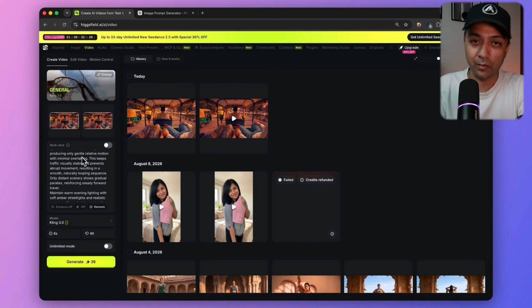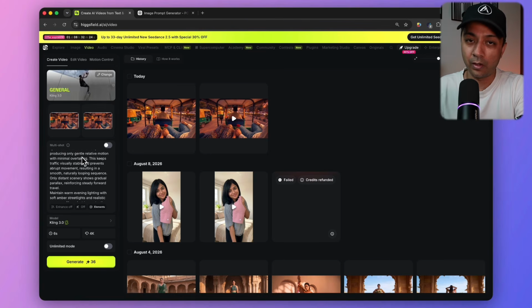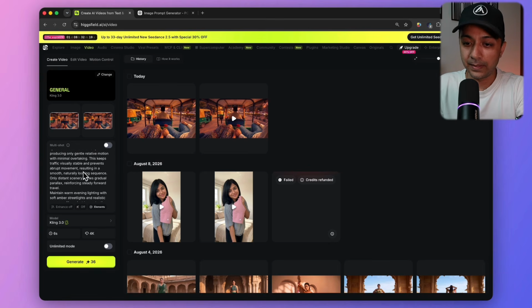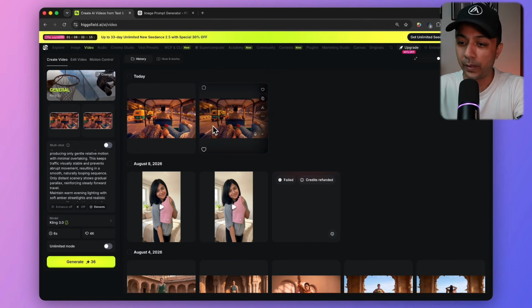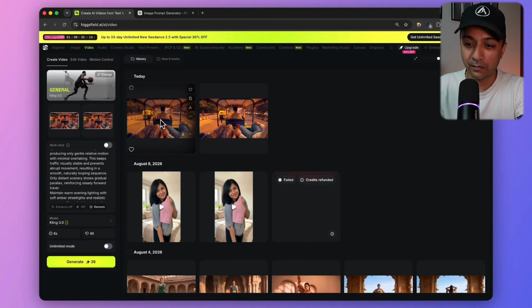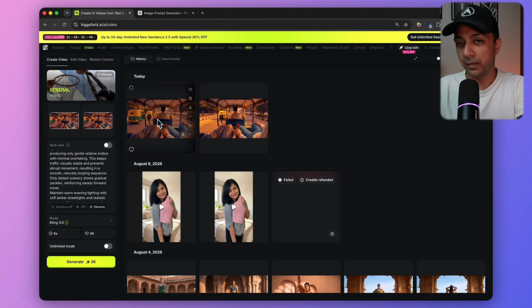You just paste your image there and describe what you want, and it's going to give you the entire prompt. So I just generated these two versions. The first one was not looping very good, so I did another generation to make the perfect looping video. It's still not perfect, but it's workable.